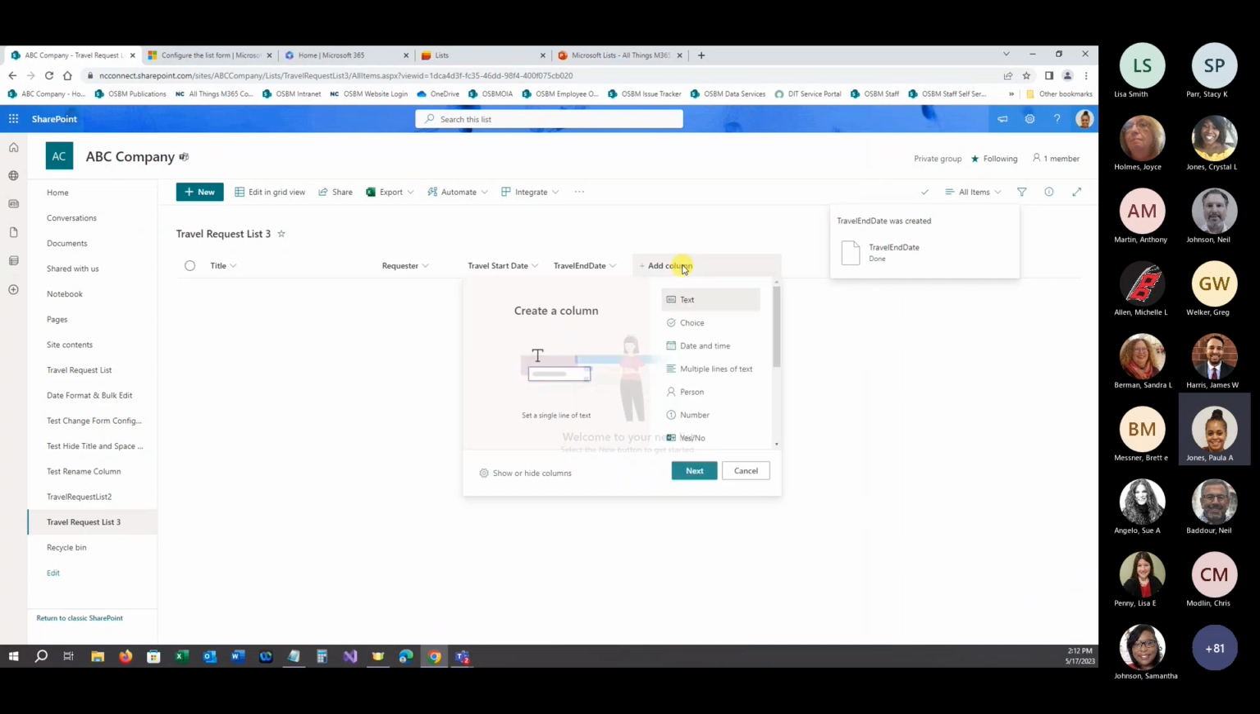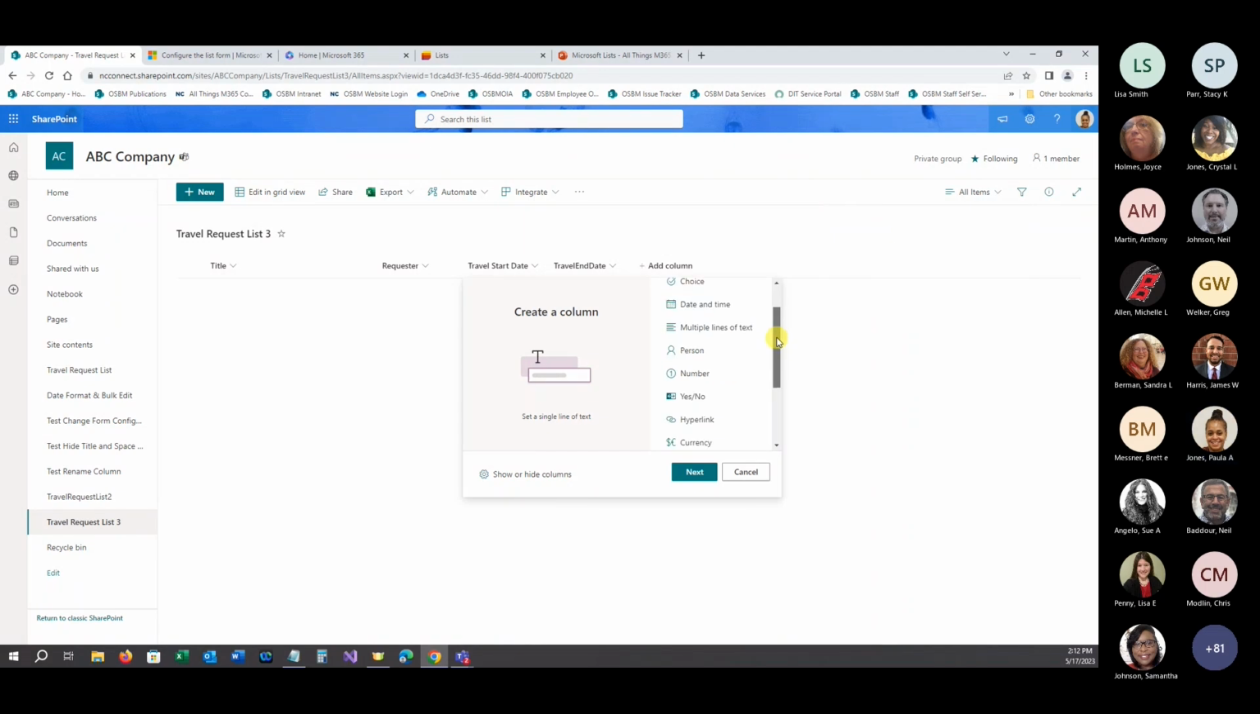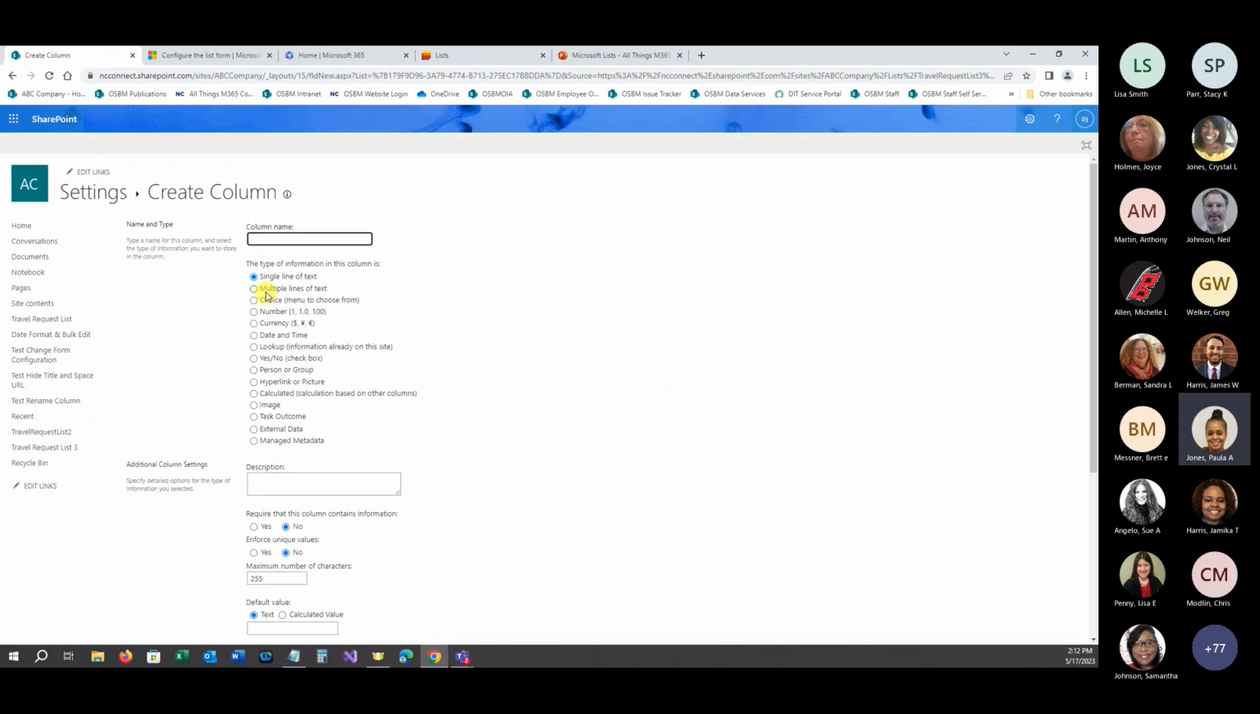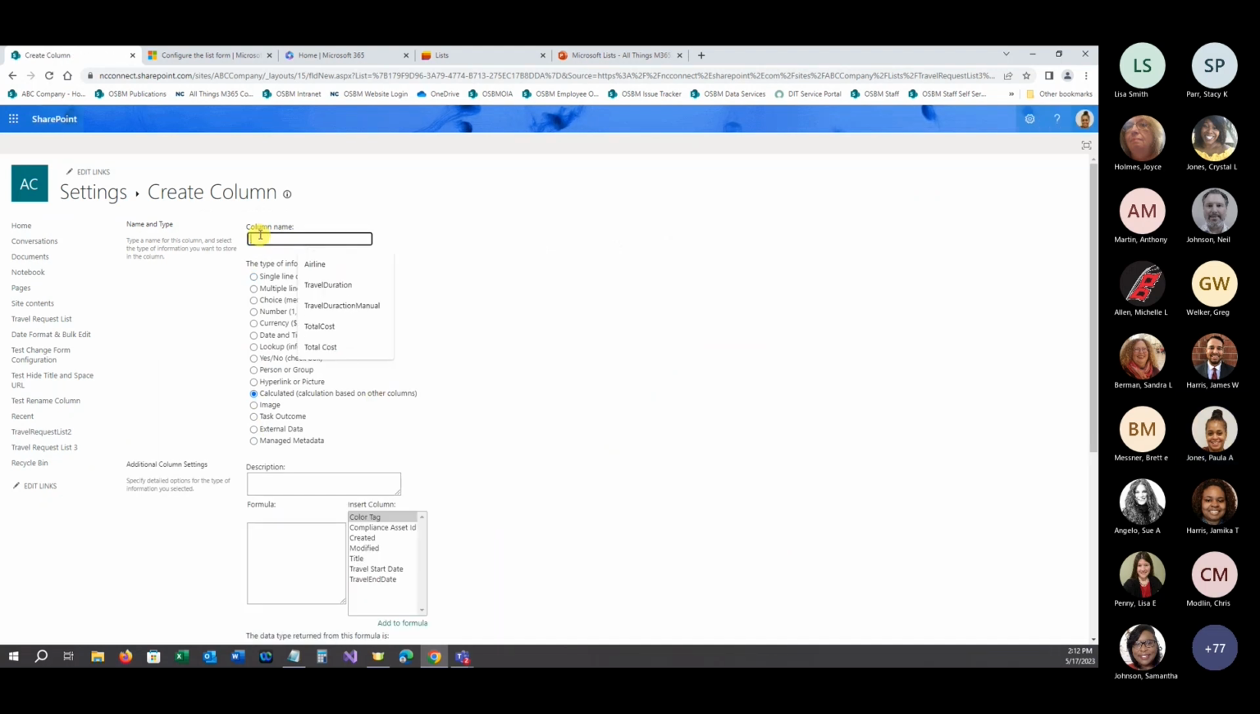And now I'm going to create a calculated column. So I will enter a formula that will determine the value of this travel duration. And that's going to be the days between the start date and the end date. And you'll notice here you do not see an option for calculated column. So in order to create it, I'll have to select See all column types, click Next. And then here you'll have more options, and the calculated column is one of those options. And this is Travel Duration.